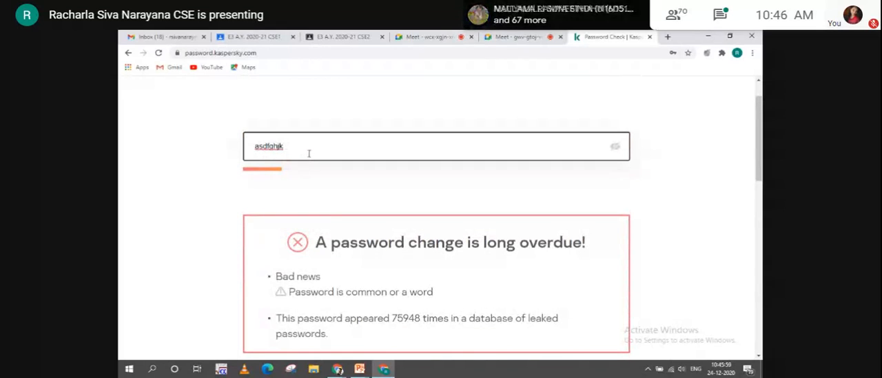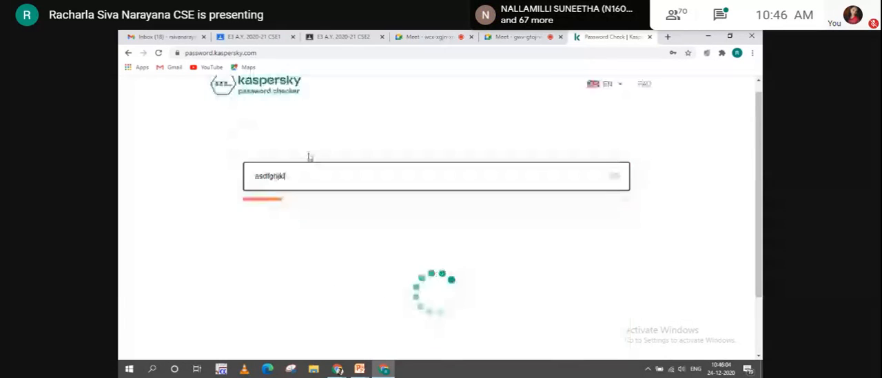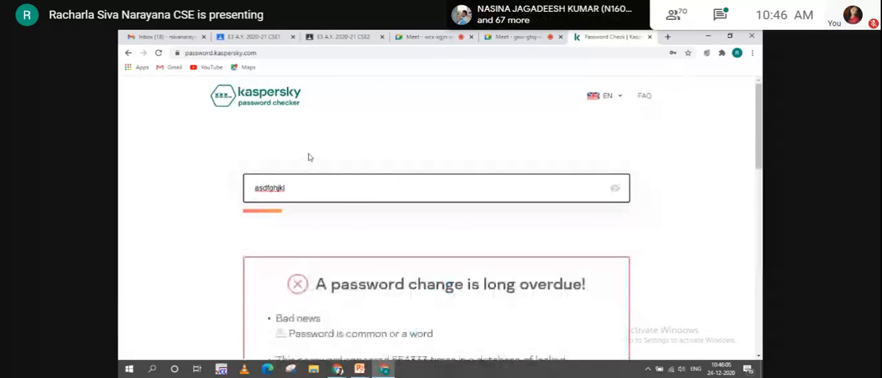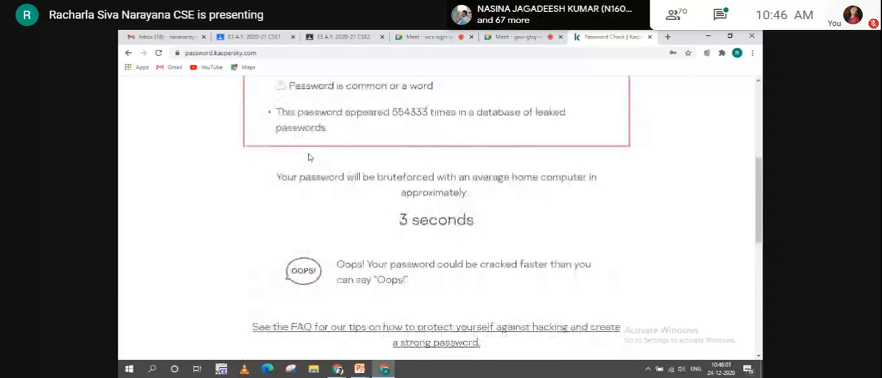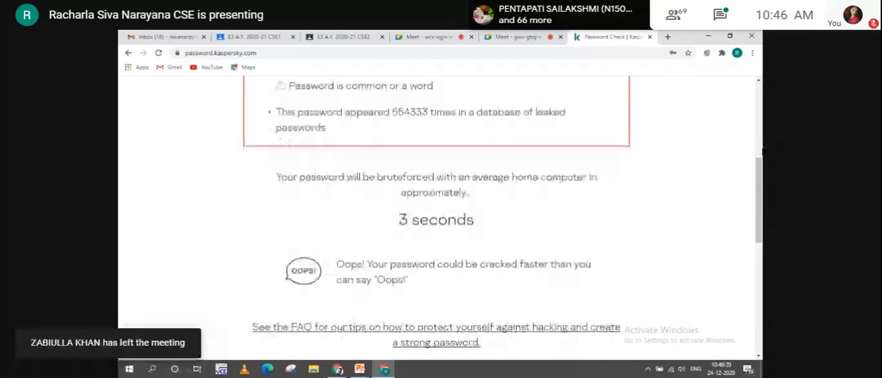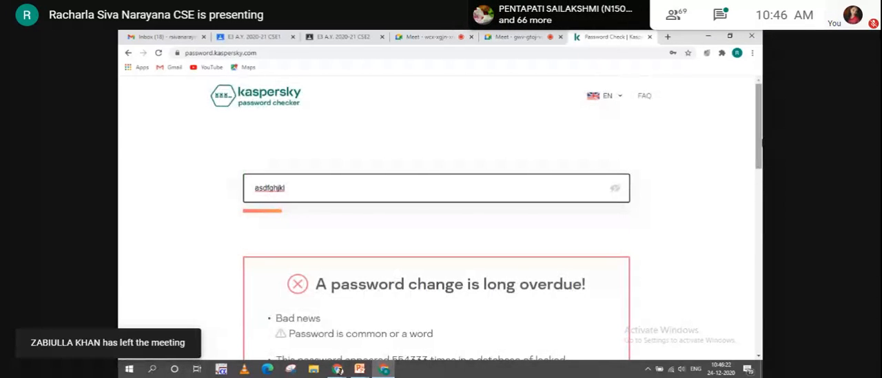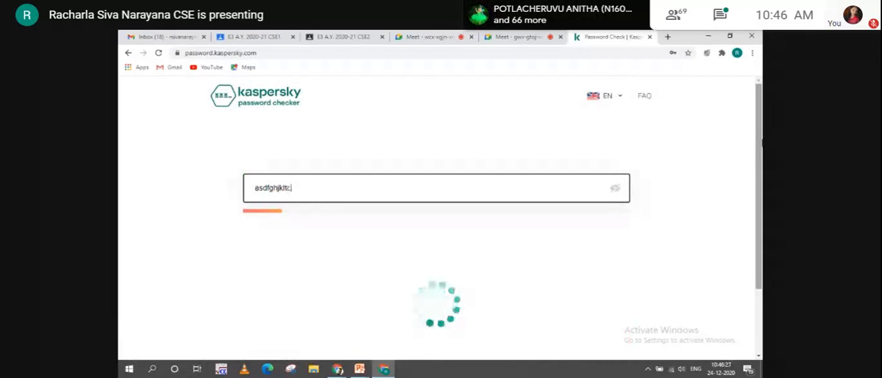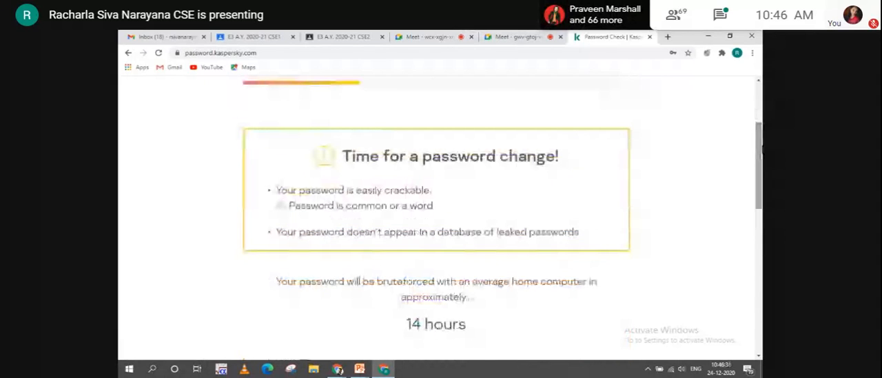If I extend one letter more, L, it will take 3 seconds. Why? Because it is still a common password; in the horizontal line there are 9 characters. From now on I enter random letters: T C O H. I extended 4 letters, and it will take 14 hours.